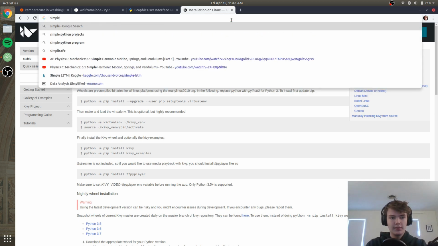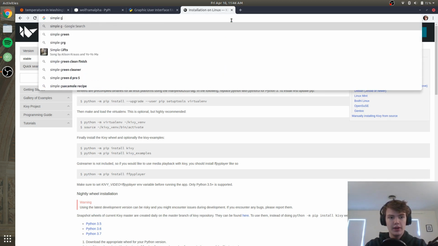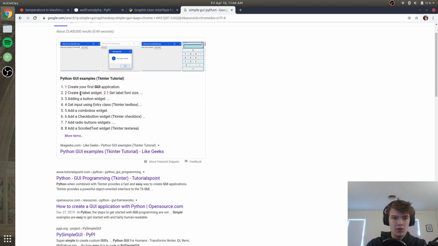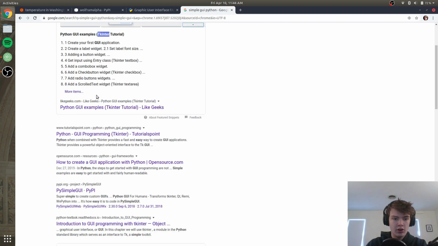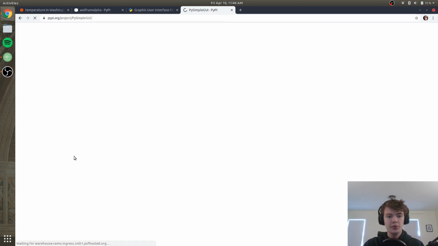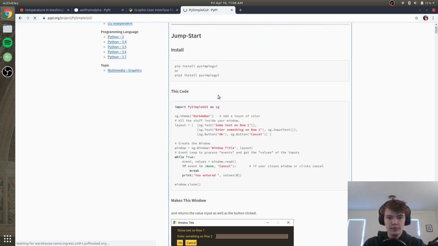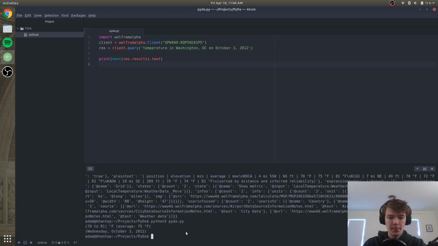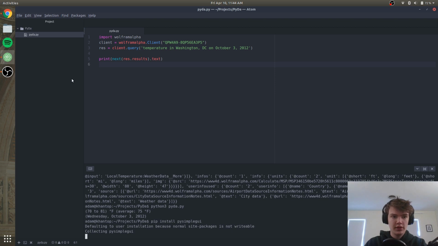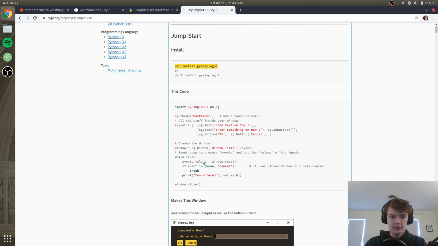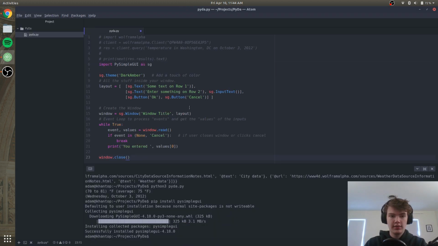Let's see, what's the simplest way to create a GUI in Python? SimpleGUI Python. Okay, here's one using Tkinter or PySimpleGUI. Okay, so we just do pip install. Alright, we'll install that, and then I'm going to comment out this stuff and then put in our SimpleGUI and see what happens.